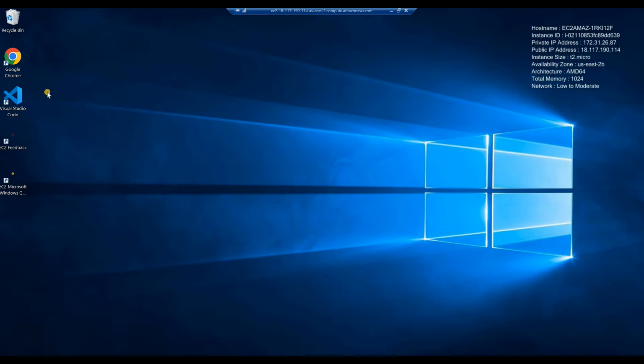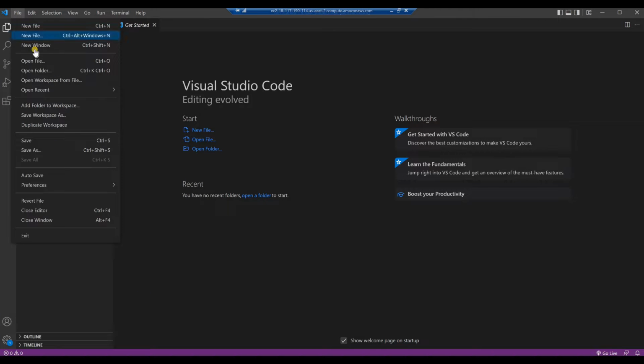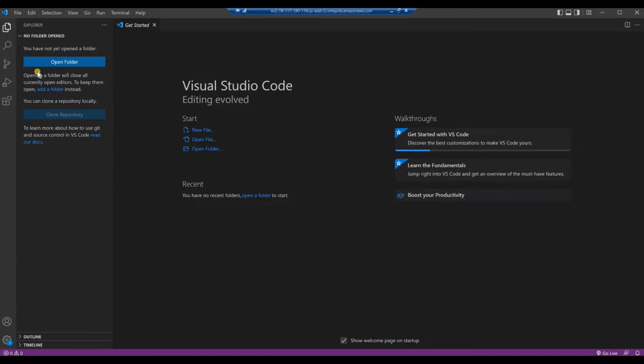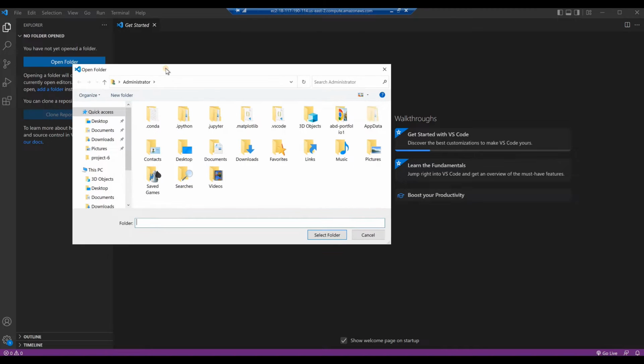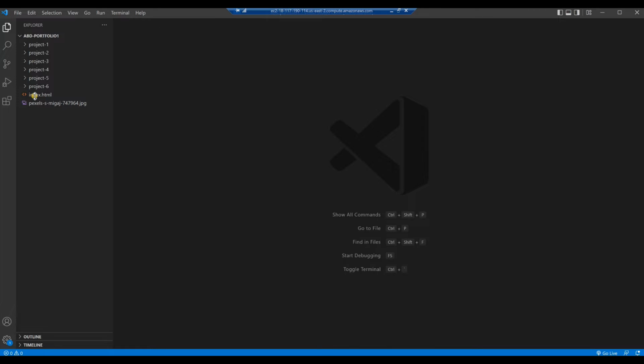After RDPing into our Analysis EC2 instance, click on the Visual Studio Code icon in the taskbar. Expand the Visual Studio Code window. Click on File, then on Open Folder. In the left pane of the Open Folder window, navigate to Users, Administrator, ABD Portfolio 1. Click Select Folder. In Visual Studio Code, in the left pane, click on index.html.